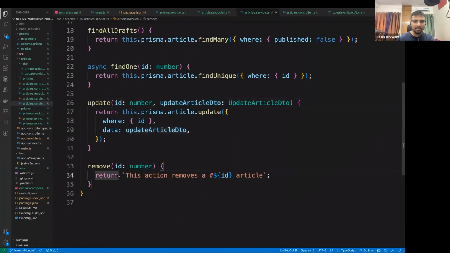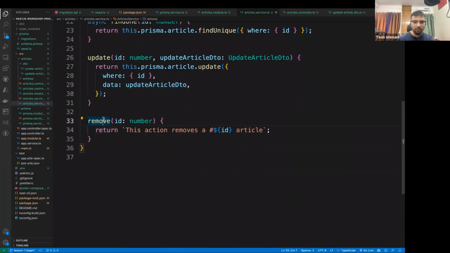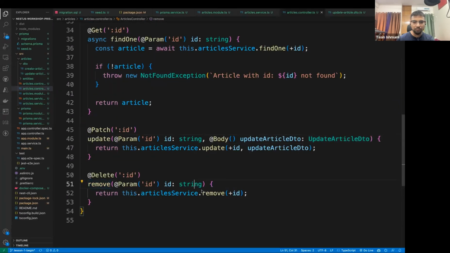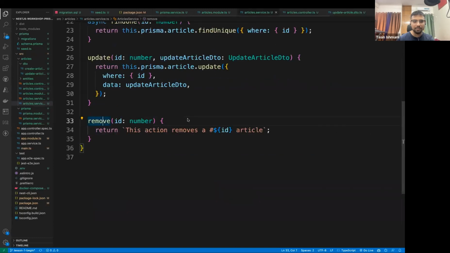The next is finally delete, and this is the remove endpoint. Again, we don't really need to touch the controller for delete, we just get the ID, we cast it, and we send it to remove.